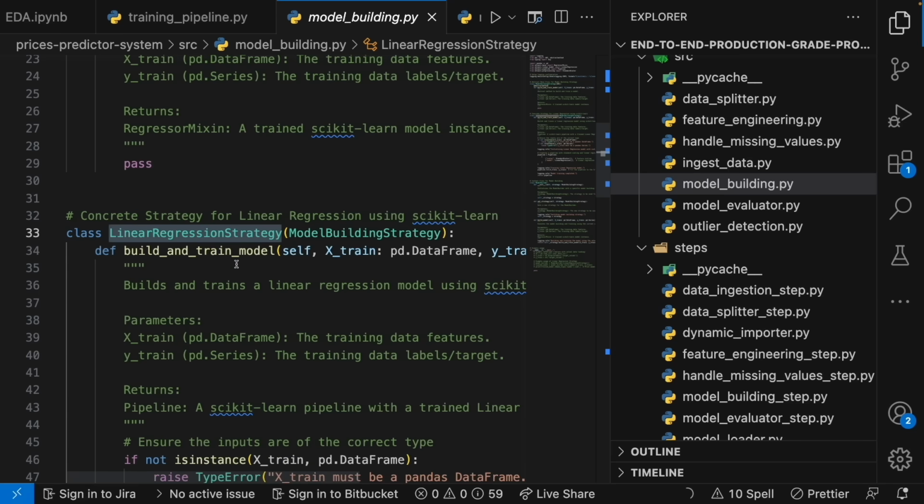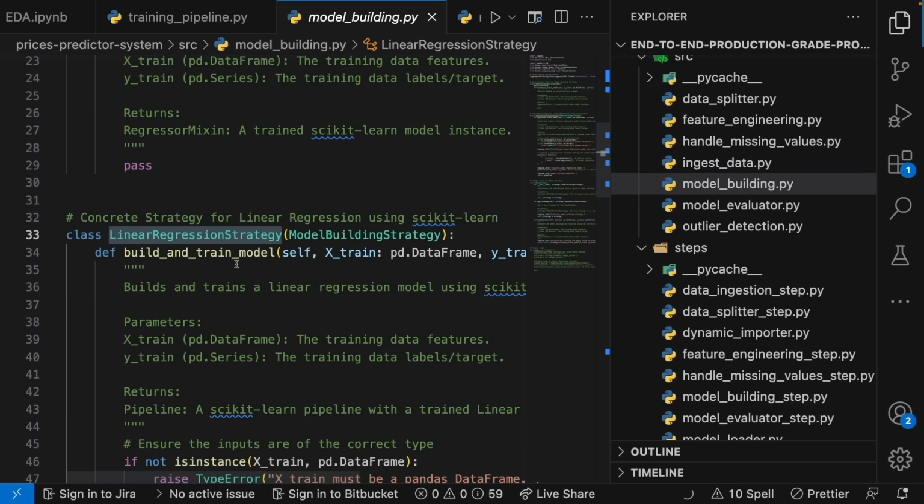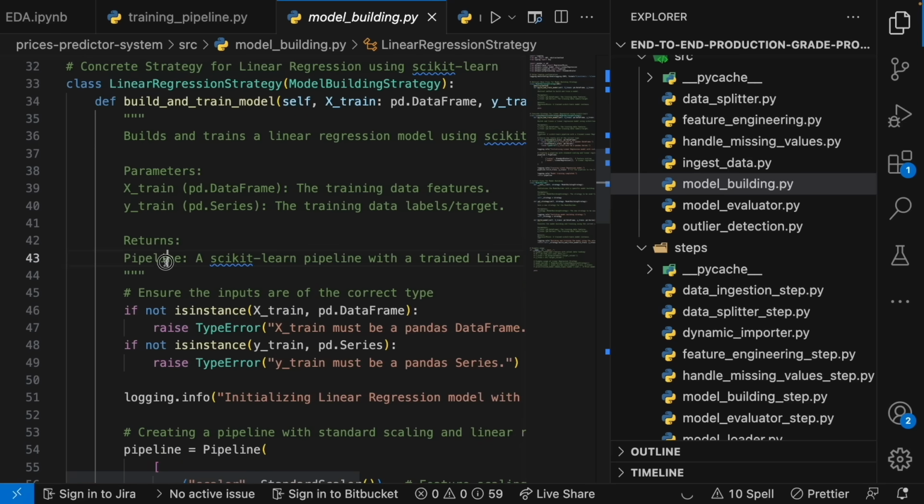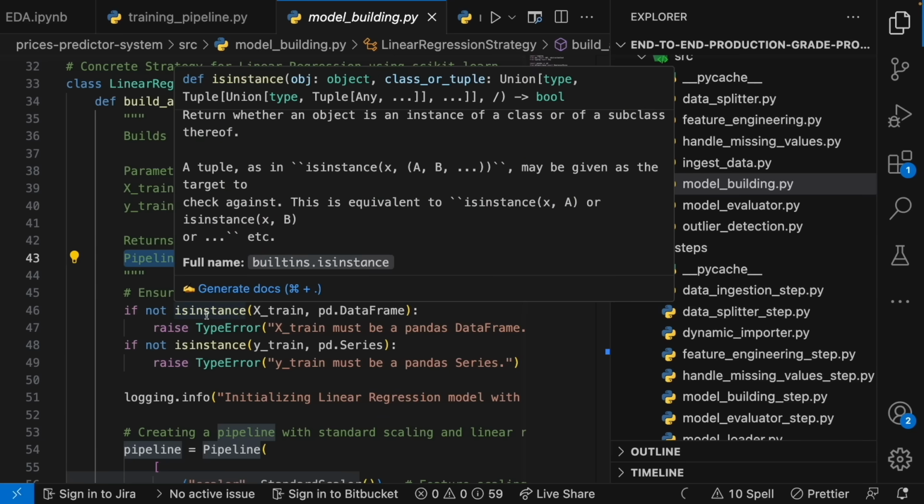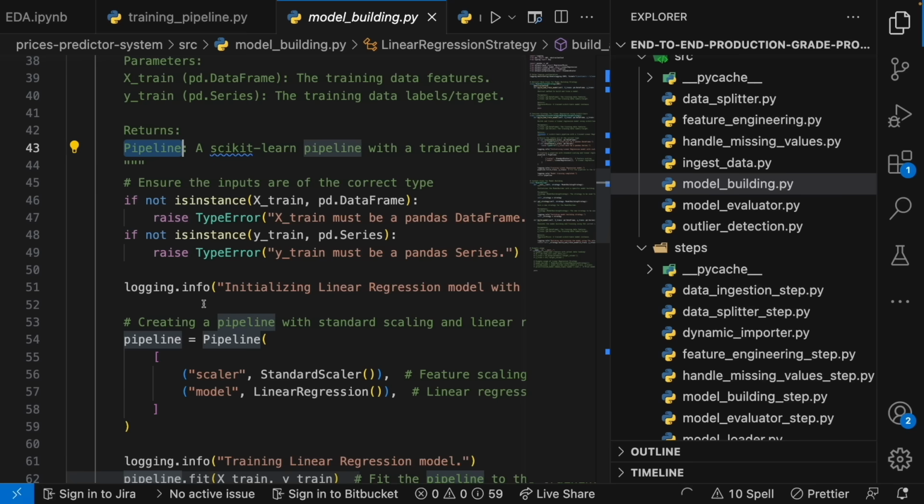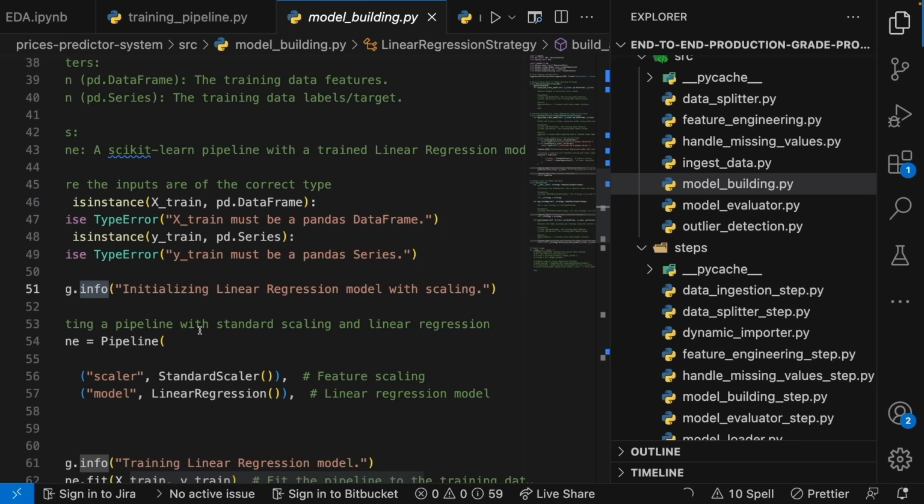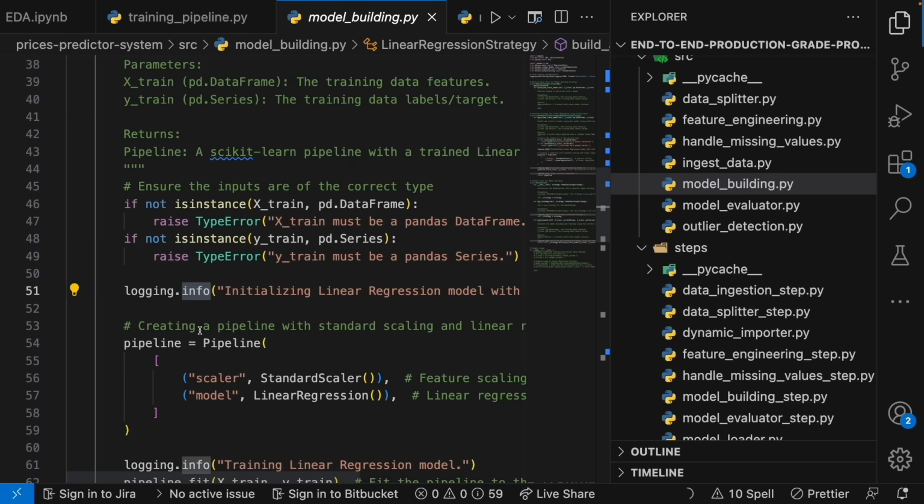So you train the model by taking two inputs, x_train and y_train, and it returns a pipeline. First of all, we want to make sure that they are the correct types, a data frame and a series. Once that's there, we log that we are starting the linear regression model. And then we create a pipeline with a standard scaler and a linear regression. What does standard scaling mean? If you have seen, I have only done scaling on two numerical features. I have not done it on all.